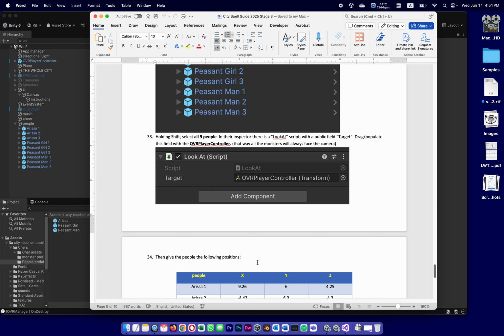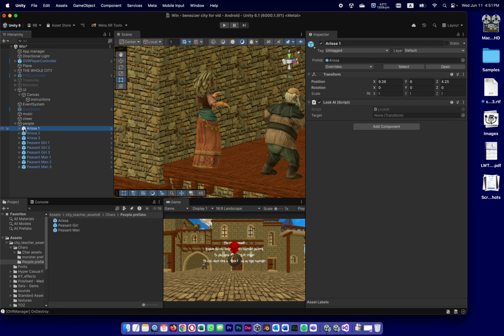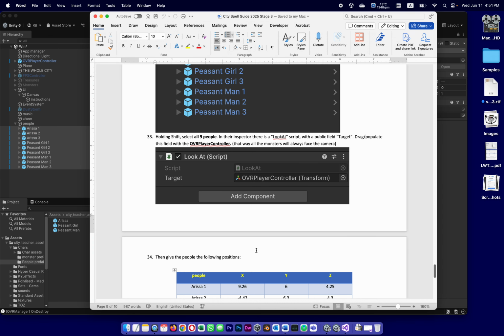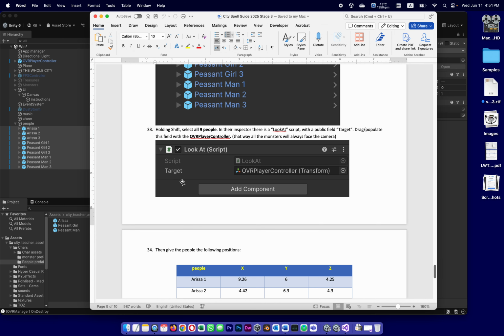When I pass by them, I want them to look at me and show how happy they are. So I'm going to select all of them, hold the first one, shift, select the last one. They all have the script called look at, but they don't know which target to look at. Drag in the OVR camera, in other words, at me while I'm playing the game. Drag and populate the field, OVR controller. That way all the monsters will always face the camera. That was step number 33.